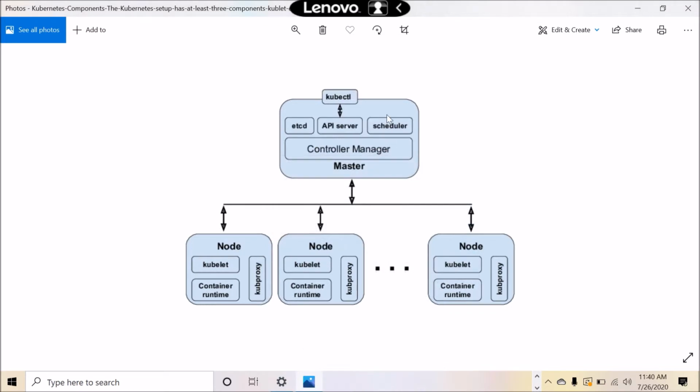So far, guys, we have talked about two components here. First is etcd, the second is the API server. The third, guys, we're going to talk first about the controller manager, then we will talk about the scheduler.